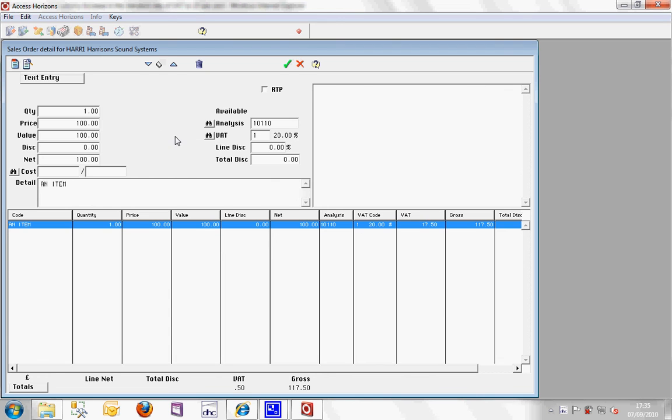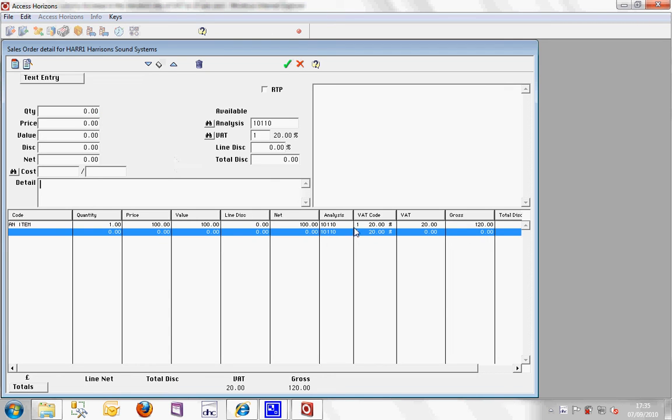You will need to tab for the VAT amount to update. Click the green tick to save your changes.